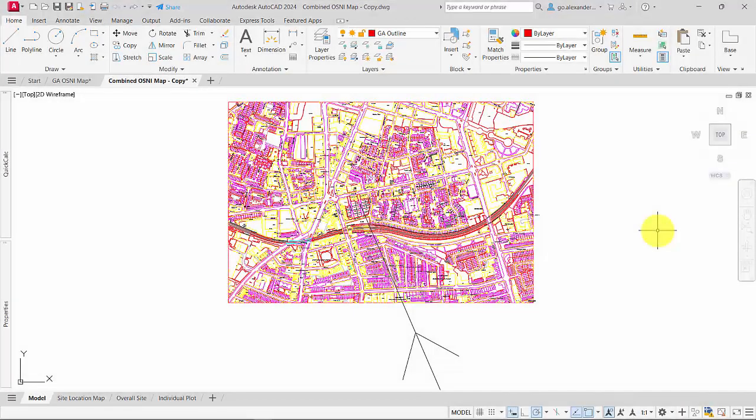I have opened up the OSNI map in AutoCAD. This is what it should look like, and I have the site here indicated just by this arrow. It is a temporary line.